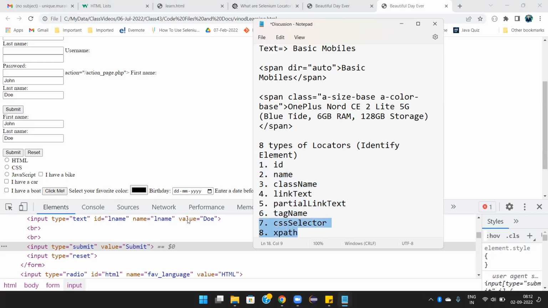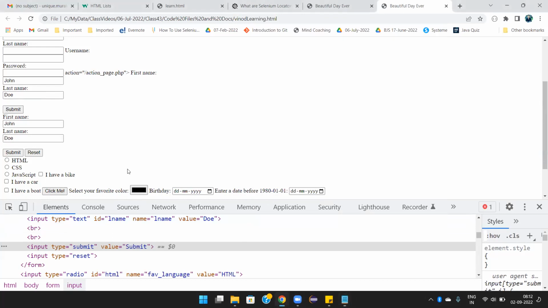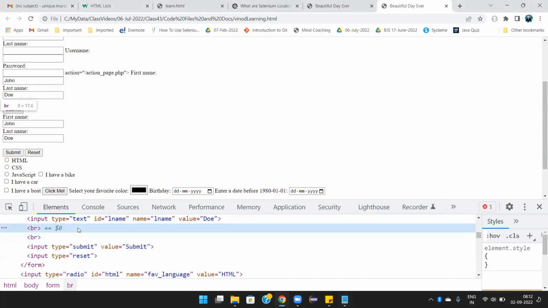There are web elements present in the web page which will not have unique properties. Otherwise, they will not have a perfect match, that is, duplicates will be there. Otherwise, they do not have any properties. So at those times we need the help of CSS selector or XPath. How to write it is very simple. So first thing, CSS selector.